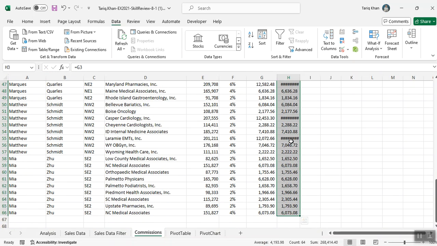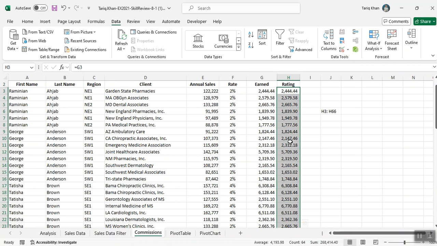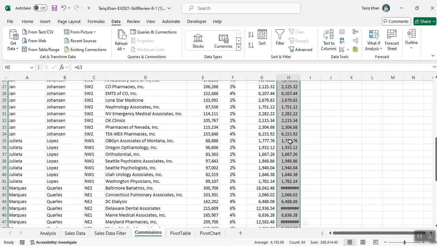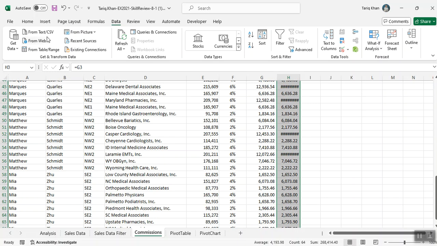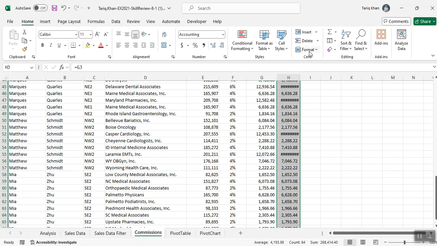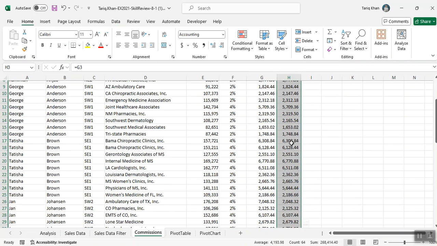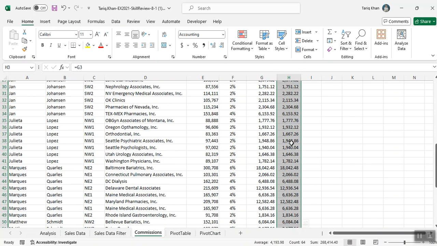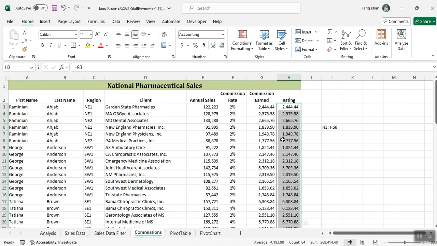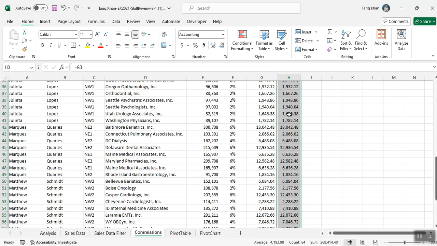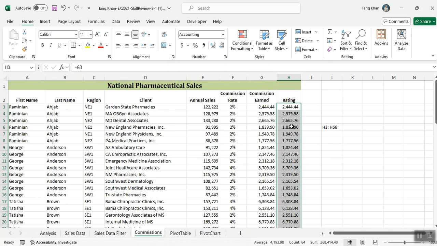Don't worry about this. If you are able to see hashtags, hashtag is never a mistake, guys. So once you are able to see hashtags, what you have to do is go to home and format, right, and auto fit column width, so it will auto fit column width. Automatically it will take your hashtags away. Now you're not able to see any hashtags. So H3 to H66, I highlighted it, right?